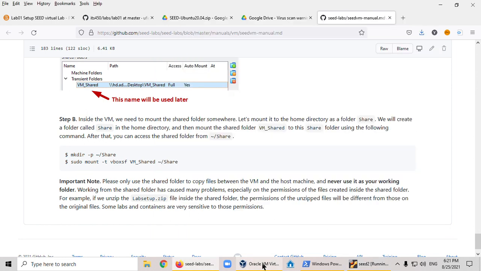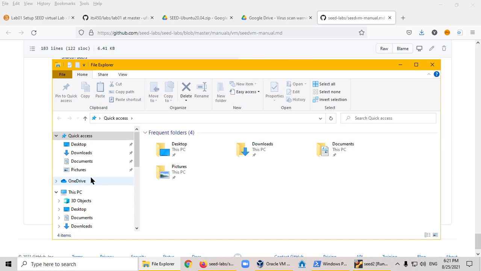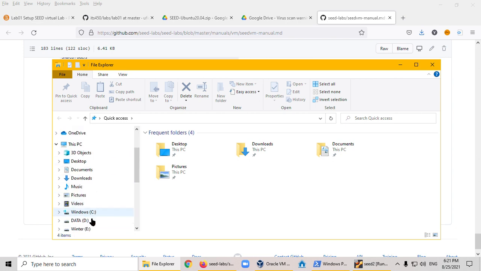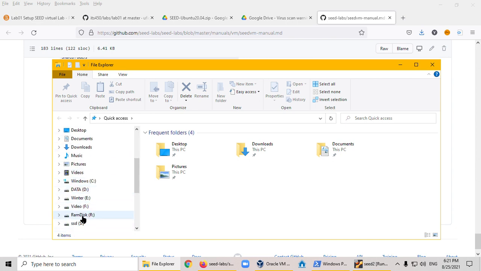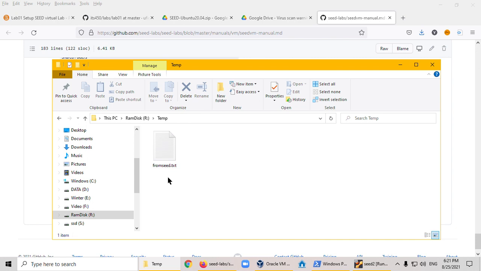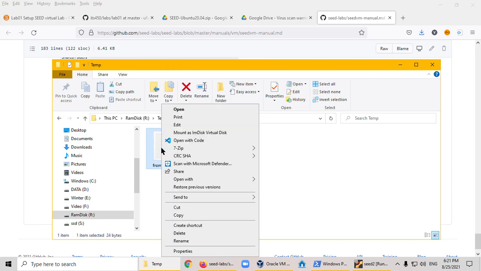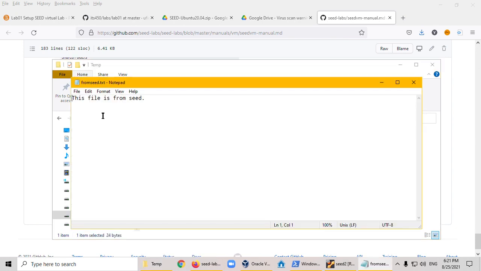On your host machine, I create under this place. You see this from seed.txt. Open it. This file is from seed.